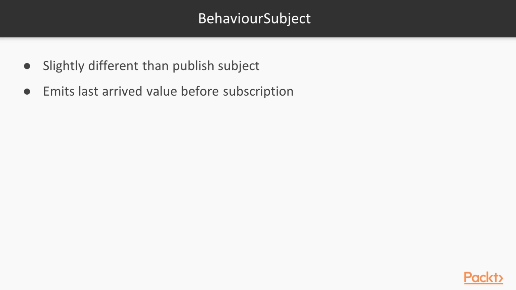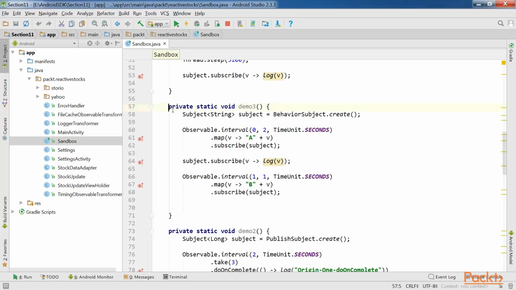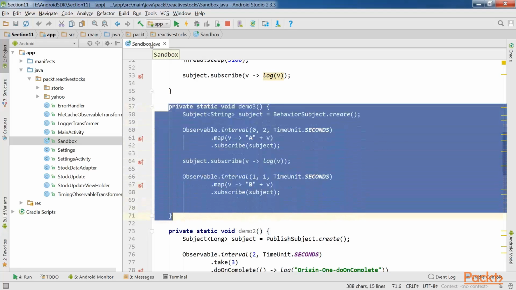Next, we'll learn about BehaviorSubject. BehaviorSubject is very similar to PublishSubject. However, there is a slight difference in the behavior when somebody subscribes to the subject. While PublishSubject just relays the received items to its subscribers after they've subscribed, the BehaviorSubject emits one value to the subscribers that was the last to arrive at the subject before subscription. This is the code we'll be using for BehaviorSubject.